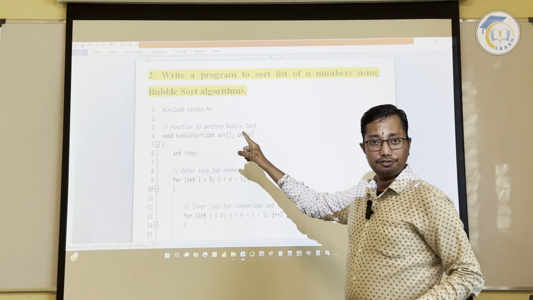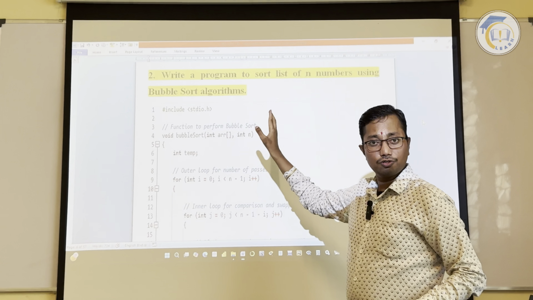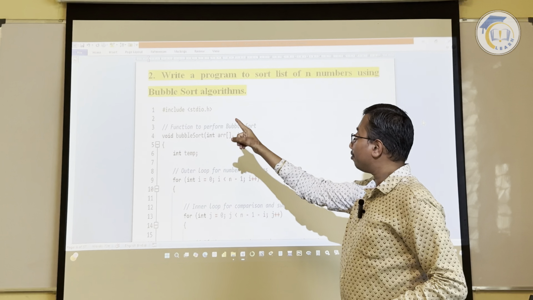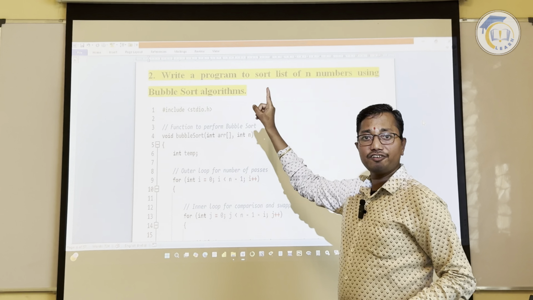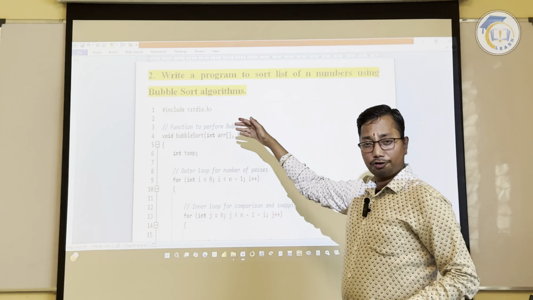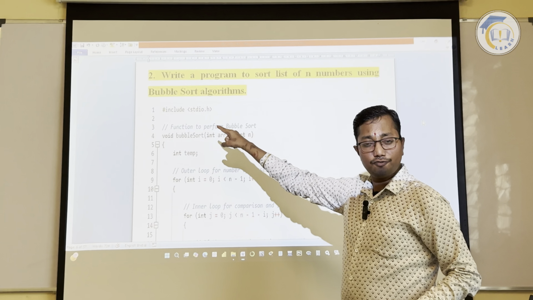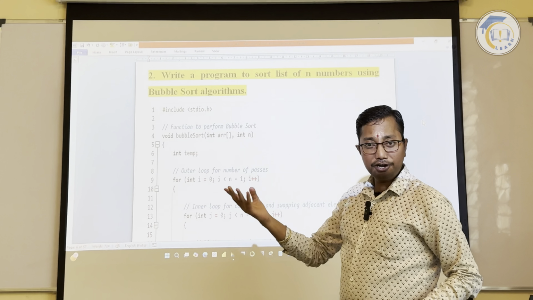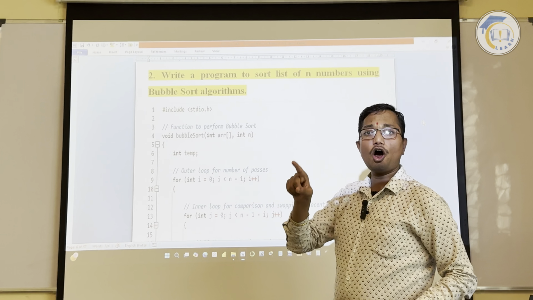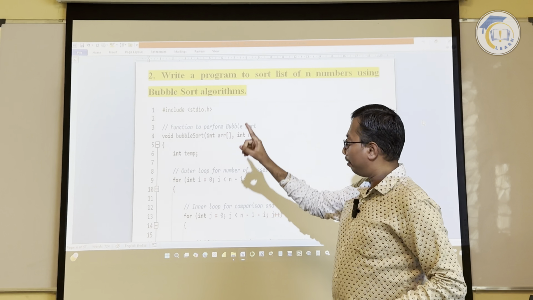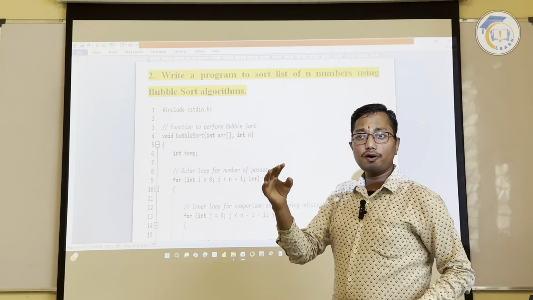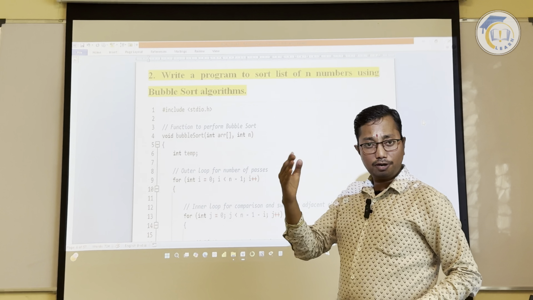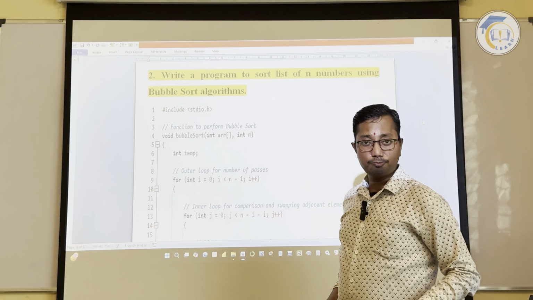Let's begin the program. As you know already, the program begins from the standard library function, and the standard library we are using is stdio.h, standard input output header file. By including this one, we can use the printf standards, just to give the input as well as to provide the output.